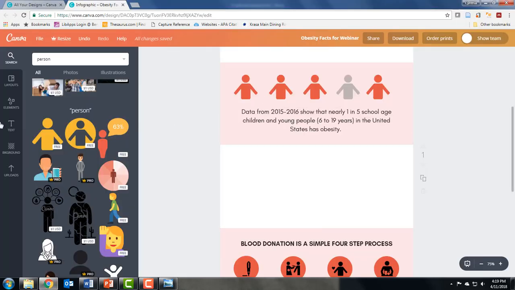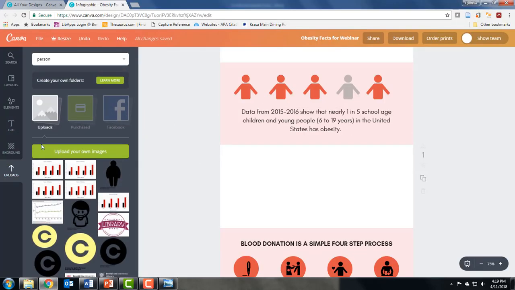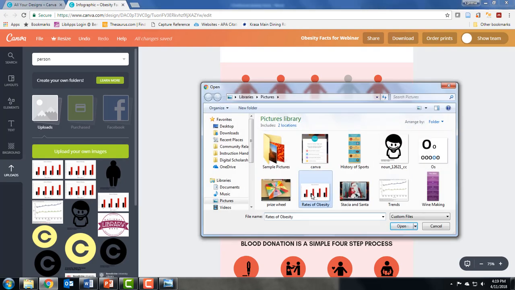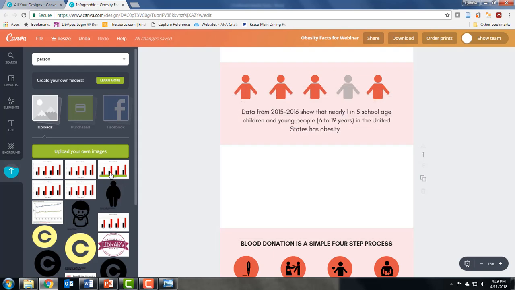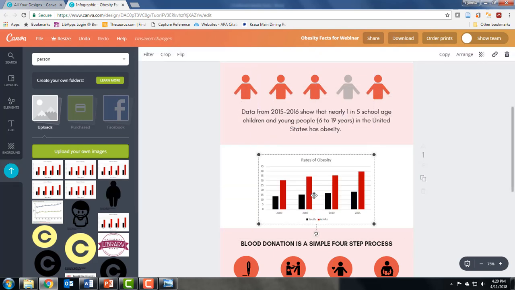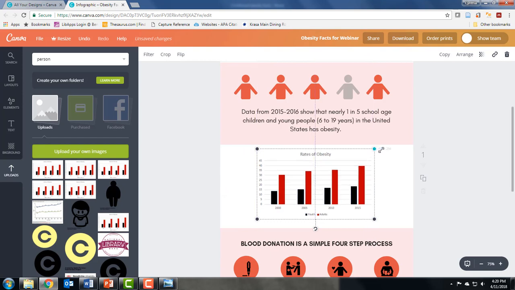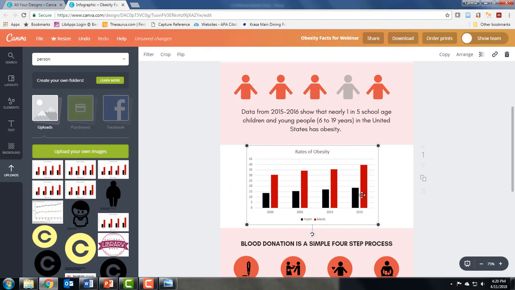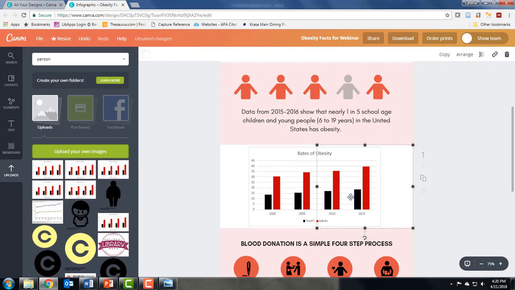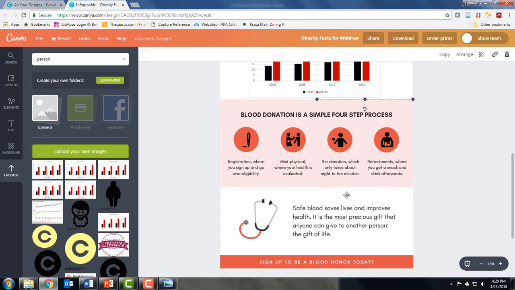So if I want to use that, I can click on Uploads, and I can click on Upload Your Own Images. And I'll click on my chart, click Open, okay, and it's loading. Okay, and now it's loaded, so I can drag it in, and I can make it just like that. All right. And the last part is, so you could do something similar here.